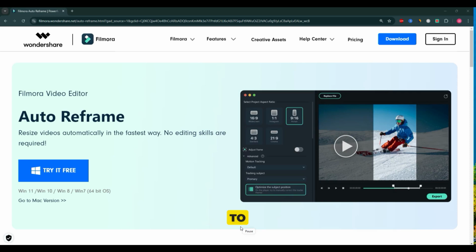Today we are going to talk about a game-changing feature in Wondershare Filmora that makes resizing your videos for different social platforms super easy. It's called Auto Reframe. Whether you are creating for YouTube, Instagram, TikTok, or all of the above, this tool will save you time and effort. Let's dive in.